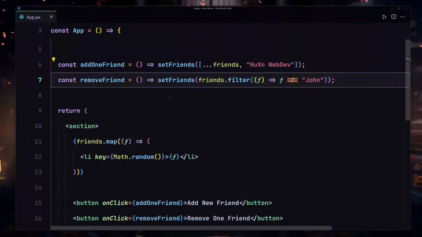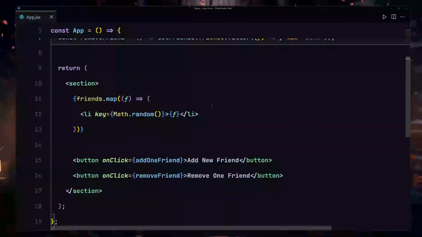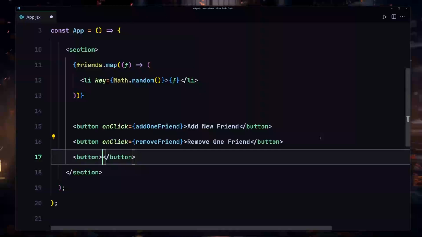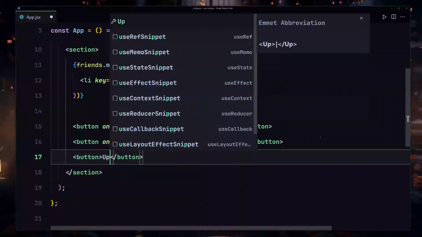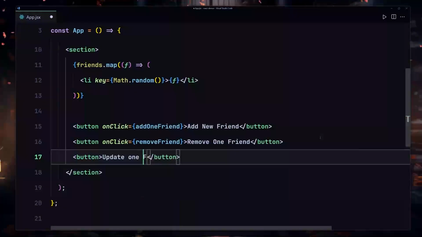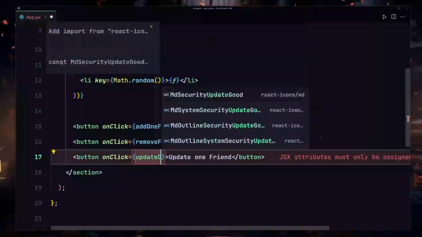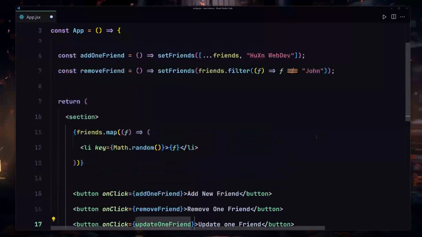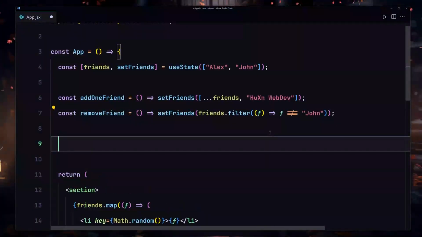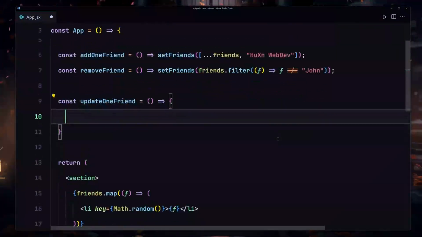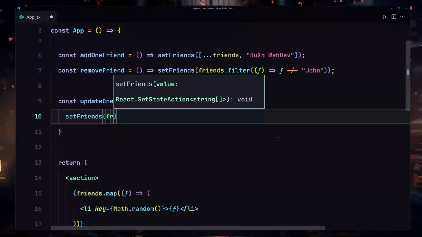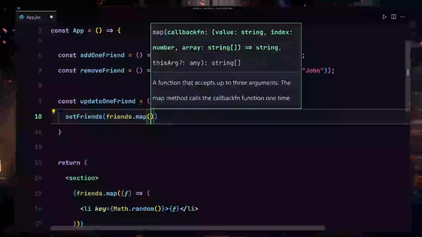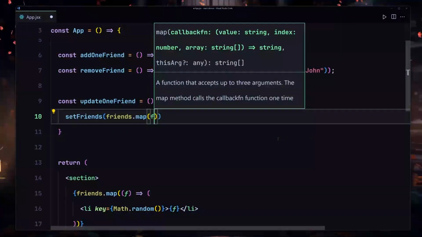Now let me show you the final way, which is how we are going to be updating a specific friend. So yeah, let me just show you. I'm going to create a button, which will say update one friend, and I'm going to also attach my event handler on there which will say update one friend. I'm going to copy that, and let's just create that function right here. We're going to be still using our set friends, and now here we have to specify our friends.map because we want to iterate over all of the friends that we currently have.